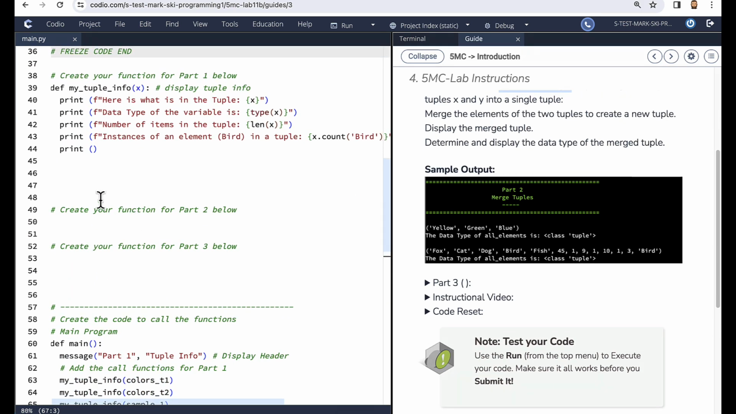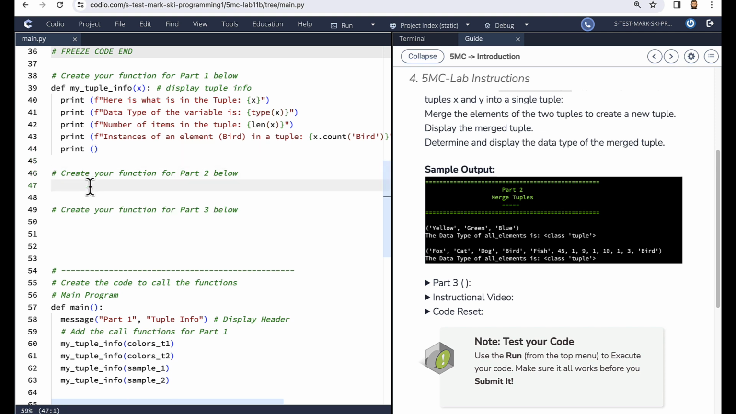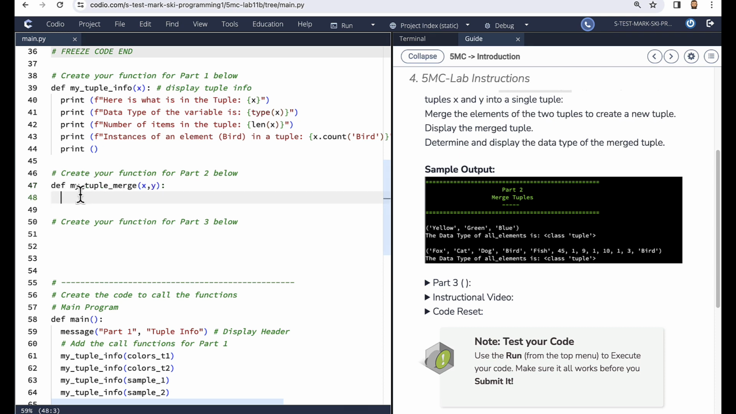So under this particular section here, let me get rid of some extra lines. This is going to write our part 2. We're going to start out with writing the function definition. So we're going to merge my tuple merge. So that's the name of the function I'm utilizing, and we're going to be passing 2 variables to that.